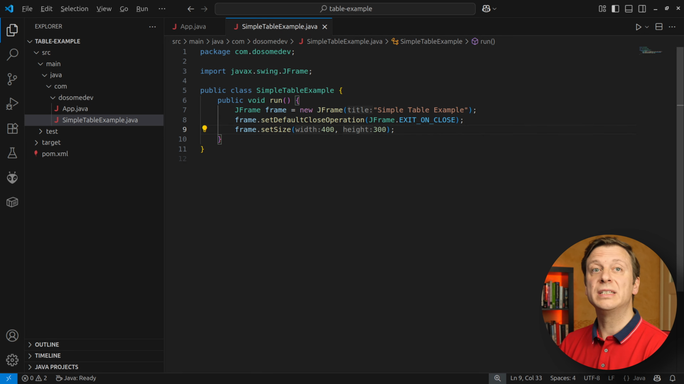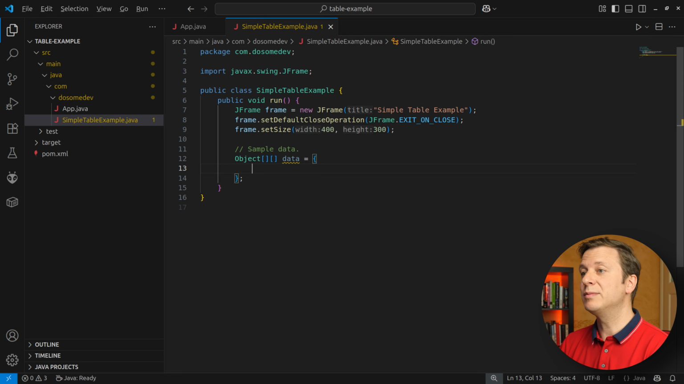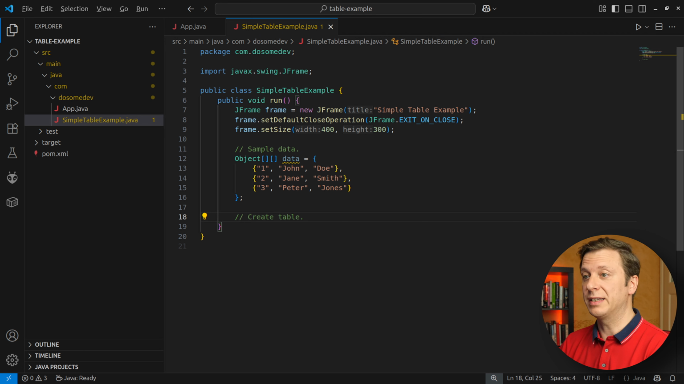Now the window also needs a size and we set it to 400 by 300. Alright, now let's start by creating sample data. For that we create a two-dimensional array of objects which we name data. And in here we put the entries for John Doe, Jane Smith and Peter Jones. Now let's create the table object for that. So the first thing that we want to do is define the columns that we need, which is ID, a first name and a last name.